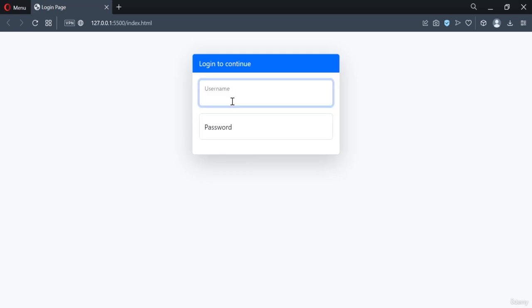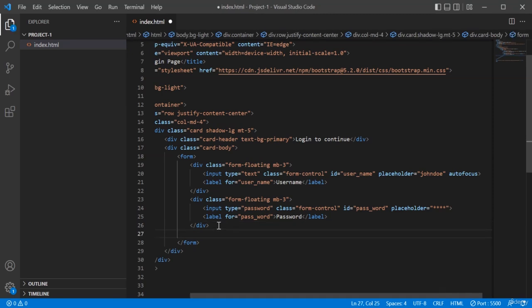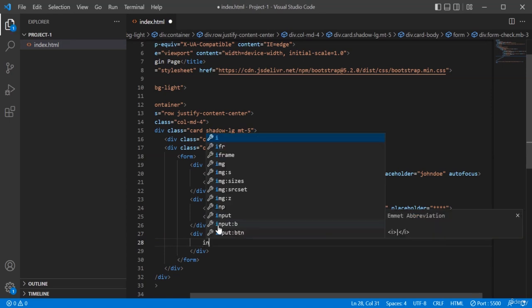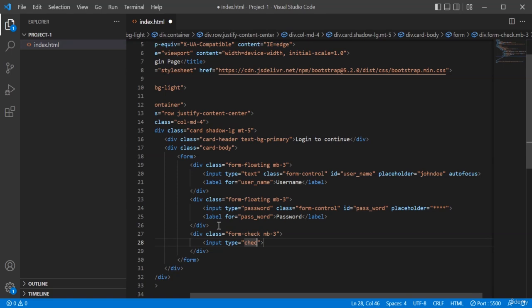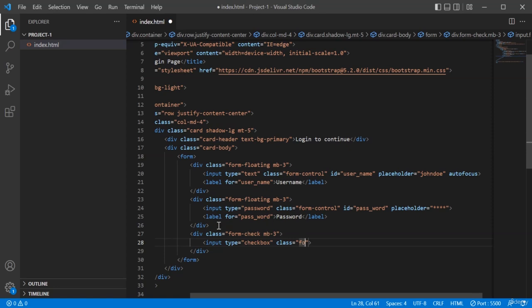Next, we need the check button called remember me button. So I'm going to get back to our code. Here, we're going to type in div.form-check, and then we're going to add mb-3 there. Inside this, we're going to say input type is checkbox. Then we'll give a class, and for this class, we'll say form-check-input. Okay, let's save that. And we need to set an id, so I'm going to set this to remember me.